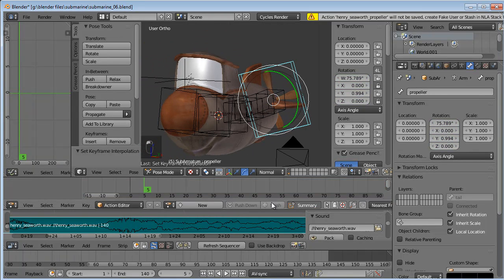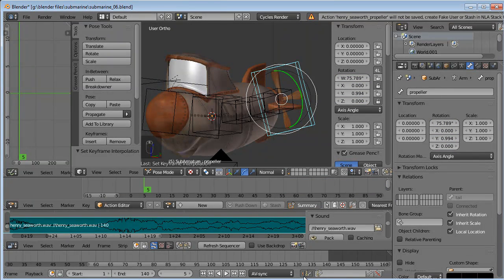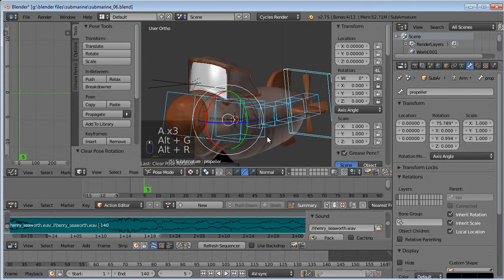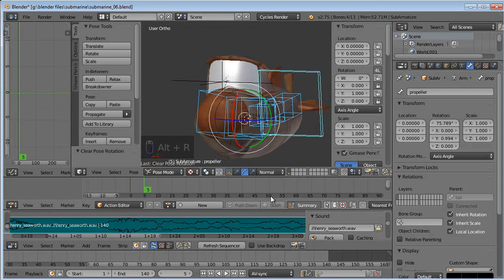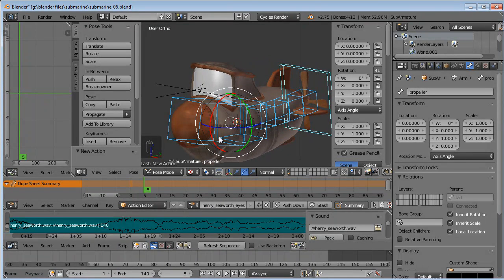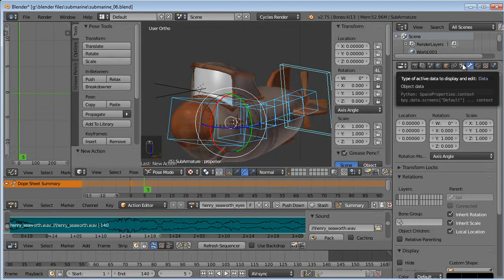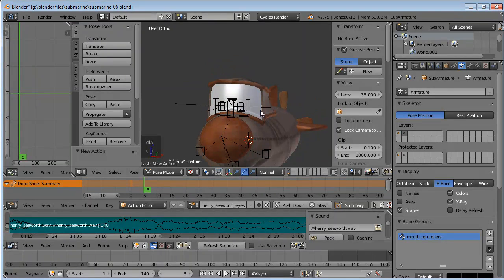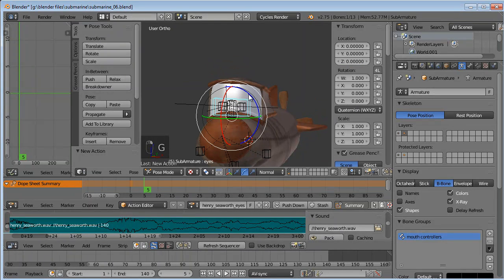So let's go ahead and clear out that. Turn off our automatic insertion. So we'll select everything, Alt-G, Alt-R, just get everything back to normal. And I'm going to say new, and let's call this one Henry Seaworth underscore eyes. Okay, so now if we go back to the spread eagle guy there, hit the little layer that has our eye controllers, we can animate that.